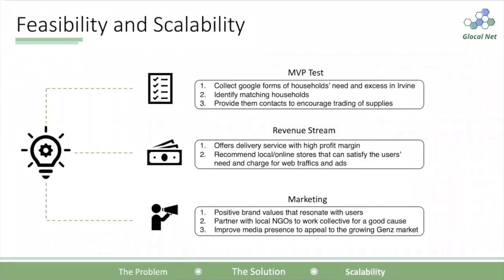And also, when testing our product, we want to collect Google Forms of household needs and excess in Irvine and identify matching households. After doing that, we will provide them contacts with one another and encourage trading of supplies. And we want to use that data to see if we can really get traffic for our product.